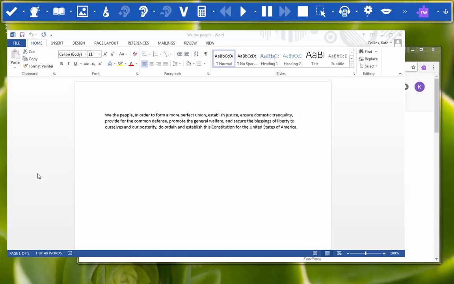Hello! In this video, I'm going to show you how to use the dictionary tool. This open book icon is the dictionary icon. You can find it in all of the preset toolbars.